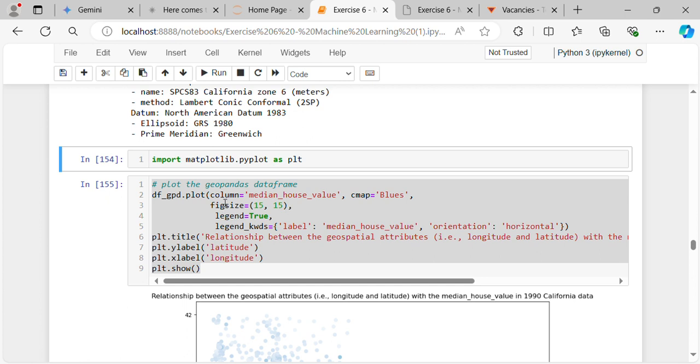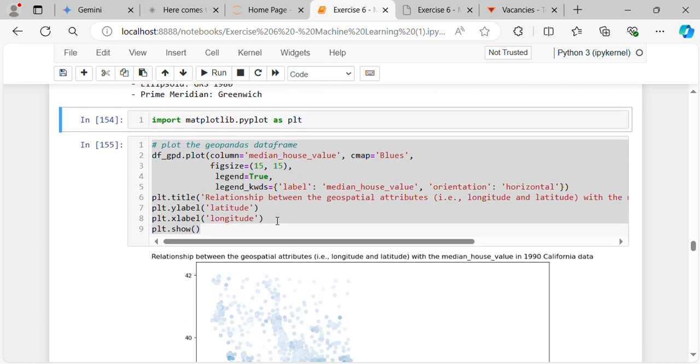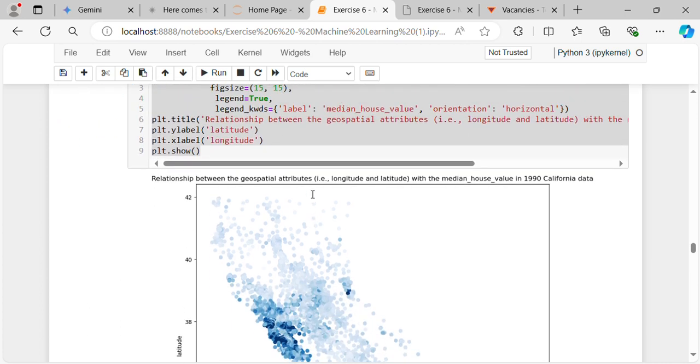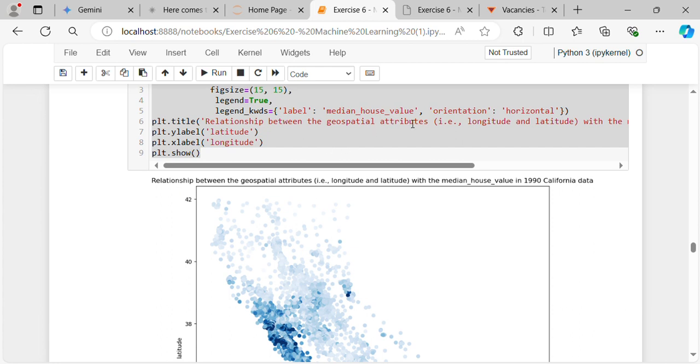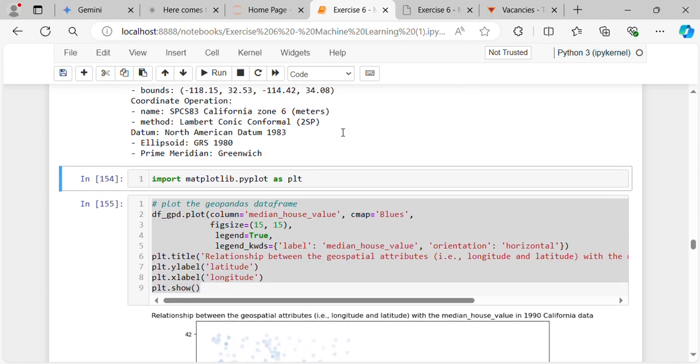df.plot(column='median_house_value', cmap='Blues', figsize=(15, 15)). So the height is 15 and the width is 15. legend=True, legend_kwds equals, so we are forming a dictionary of the values. Label is median house value, orientation is horizontal. So this will create the legend, a horizontal legend, and it will show median house value.